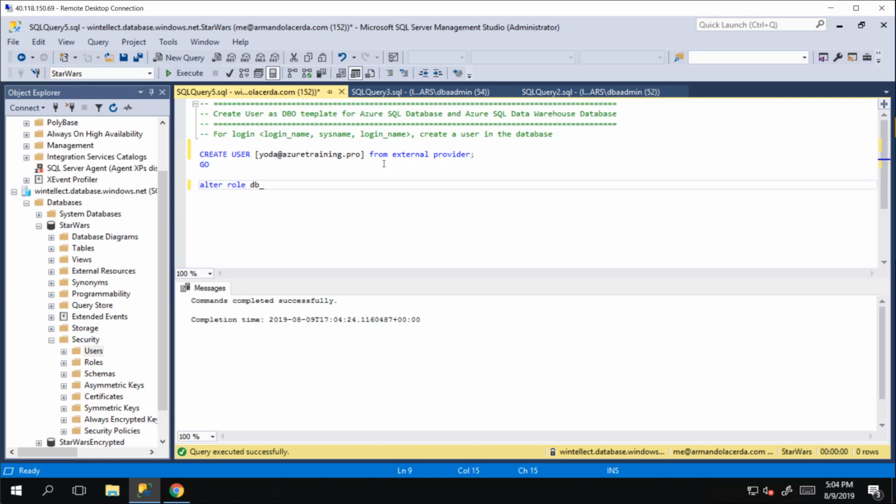So we're going to add Yoda as a database owner. So alter role db_owner, yep. And let's add a new member. And the new member will be Yoda. Let's get this guy here. And execute. So now Yoda is DBO on the Star Wars database, right?